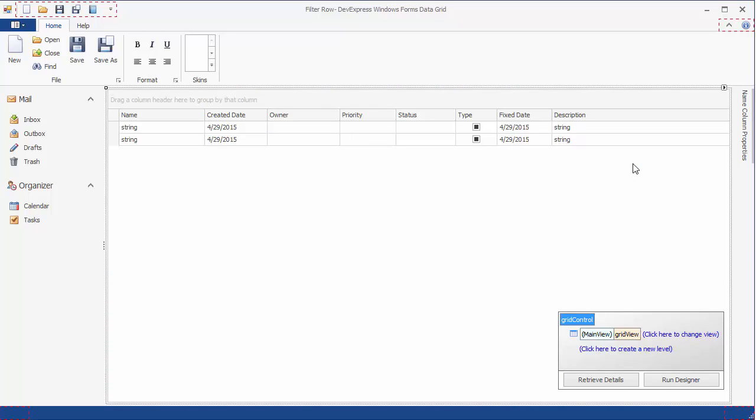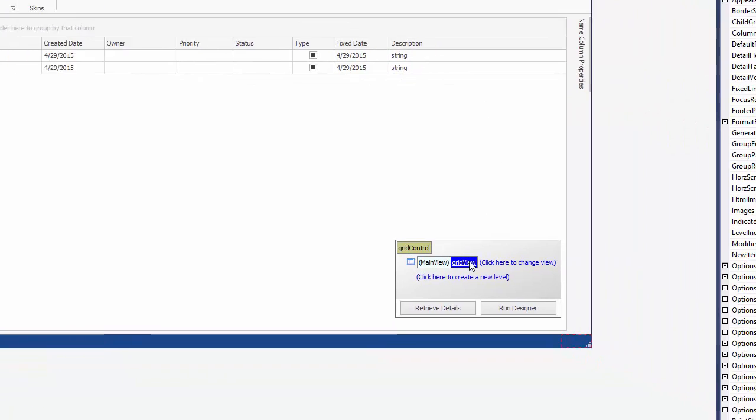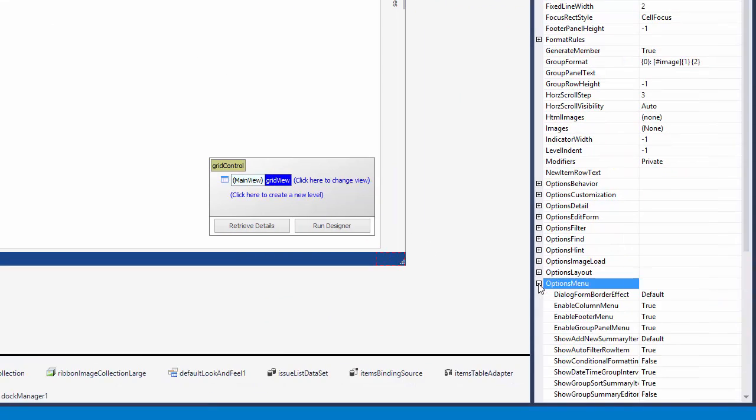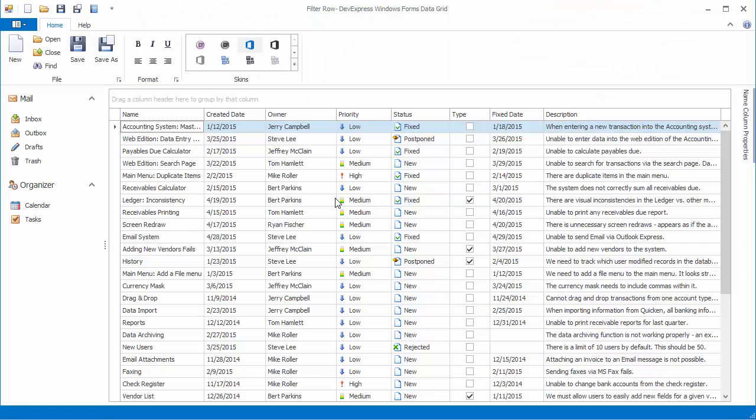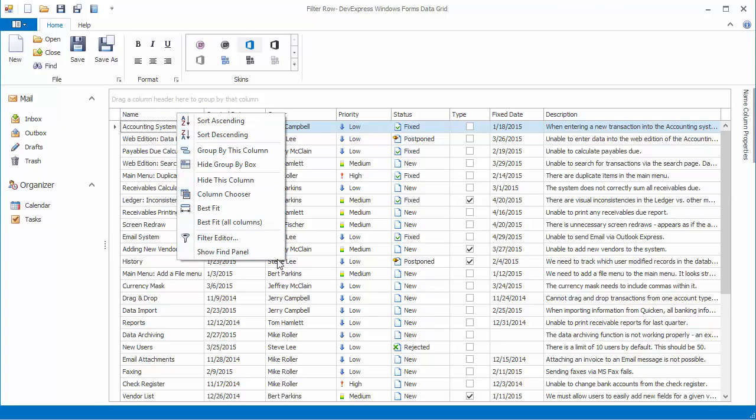To prevent the auto filter row from being invoked via the column header context menu, expand the view's options menu property and disable the Show Auto Filter Item option. Now run the application and click any column header to see that the context menu doesn't contain the Show Auto Filter Row item anymore.